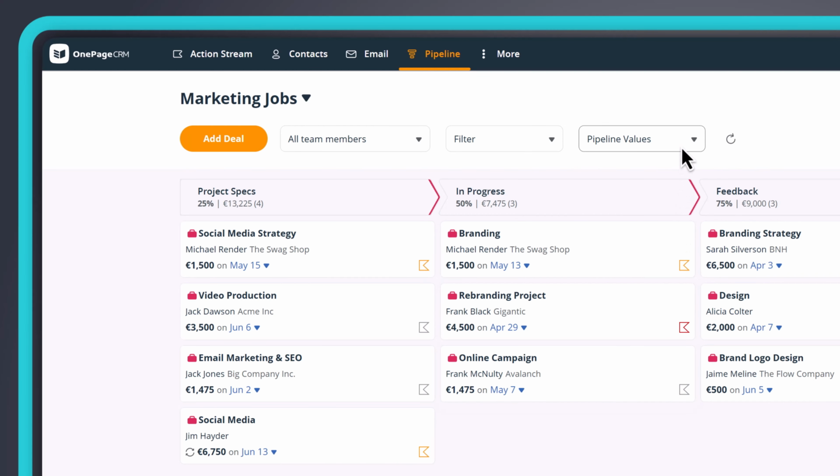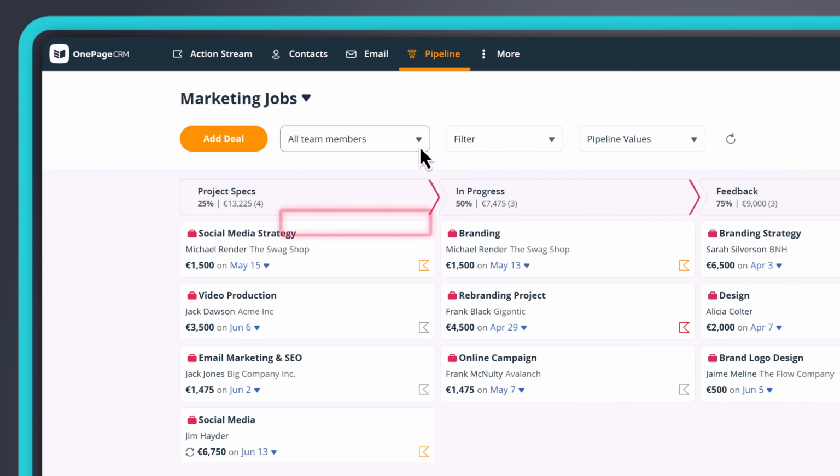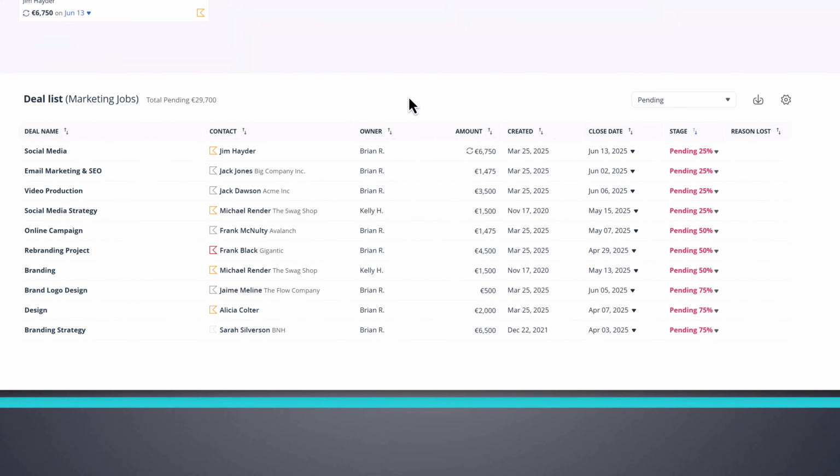You can customize the sales pipeline even further and display commissions instead of total amounts. You can also zoom in on the deals of a particular team member, a user group, or a contact segment. Sort all the deals in a table view or export them in a file. But a sales pipeline is more than just sorting and organizing. It can help you see whether you're on track.